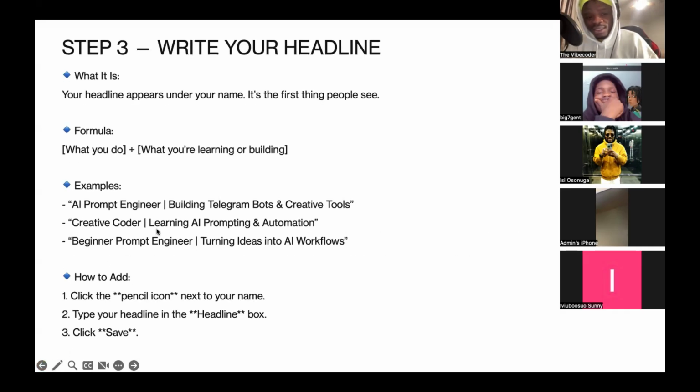Next is location type: on site, hybrid, or remote. You should choose remote and on site. You are choosing remote because of people that would be interested in you from outside the country. And you are choosing on site because of people interested in you in Nigeria. You can also use hybrid. Hybrid is the combination of both.